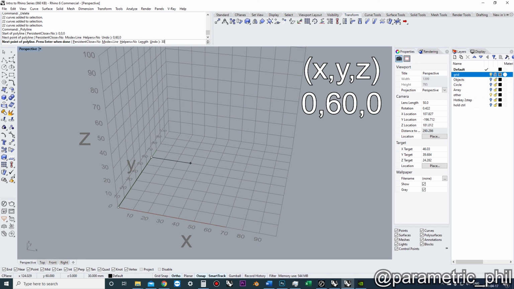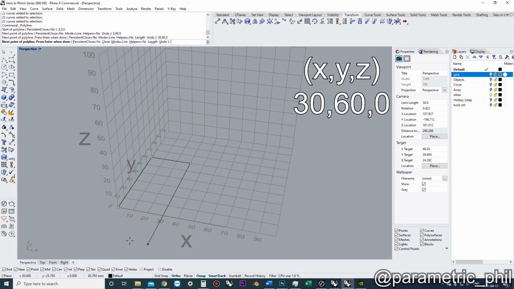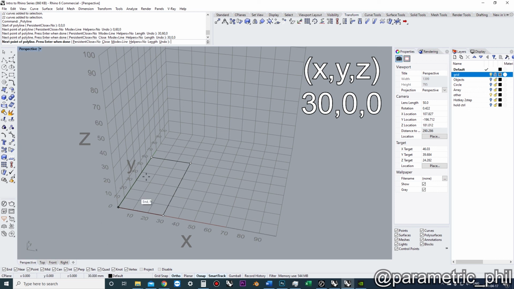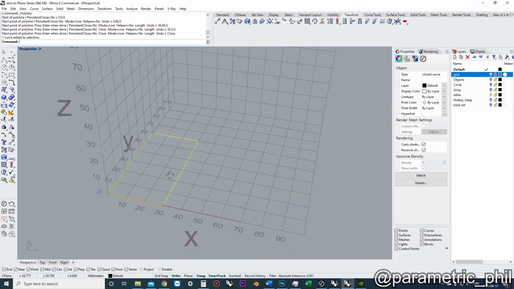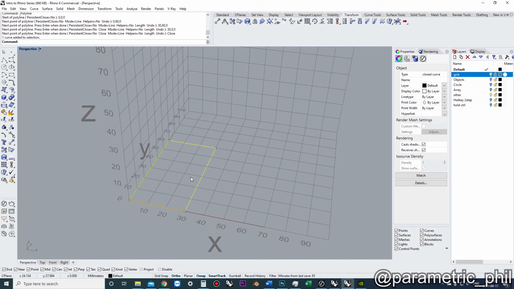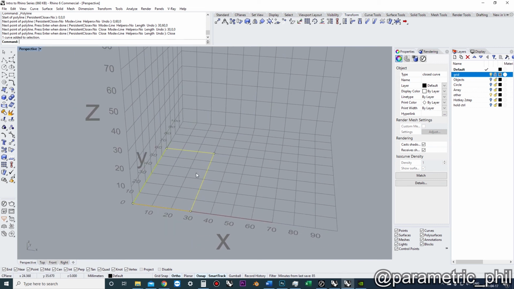We can go 30 in the X, 60 in the Y, 0 in the Z. We can now go 30 in the X, 0 in the Y, 0 in the Z. And let's just close this box because I don't want to keep doing this. It's usually not a very efficient system to be working in, the absolute positioning method. So typically, I'm either using single line dimensioning or relative positioning.